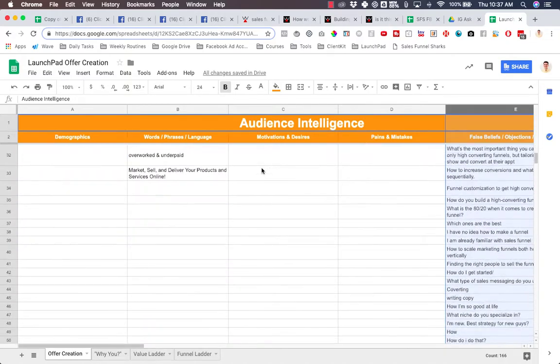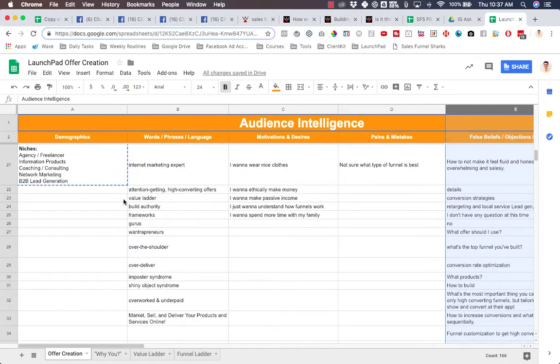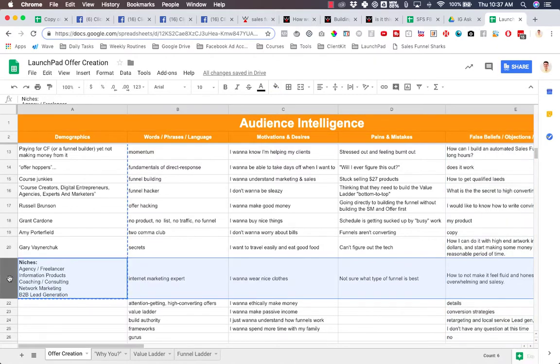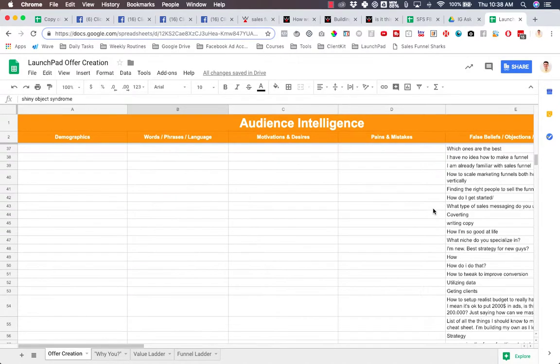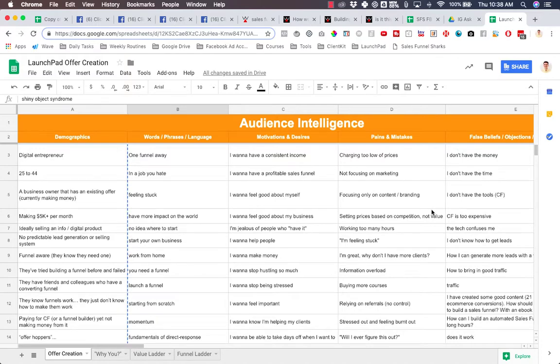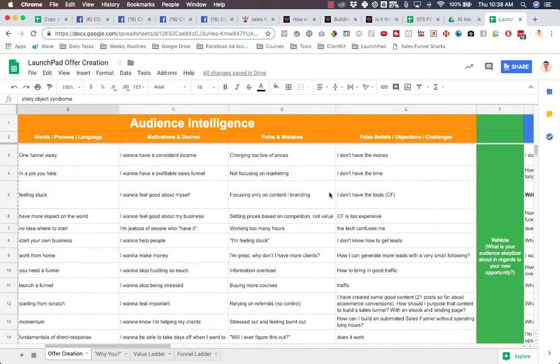So here is a completed audience intelligence worksheet. You can see, in the majority of columns, we have about 20 data points in each. There's no cap on this. Get as much data as you can. Once again, some of these go a little bit longer, but the more data that you have for your audience, the better you're going to be able to build out your entire sales message in the next module.